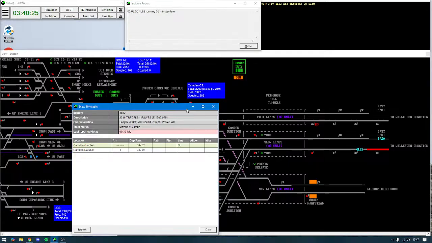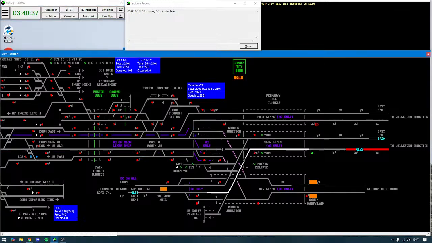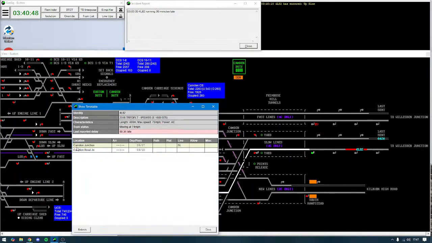So here we are. This is our late train that was 36 minutes late. They're not actually going anywhere special. They're just going down into Camden Road Junction, as you can see here. So Camden Junction on the slow line, and then Camden Road Junction in there. Now we can see all sorts of things: the head code, where they've been, where they're coming from, how long they are, max speed, their power type, what they're doing, whether they're moving or stopped at signal, and the reported delay as well.